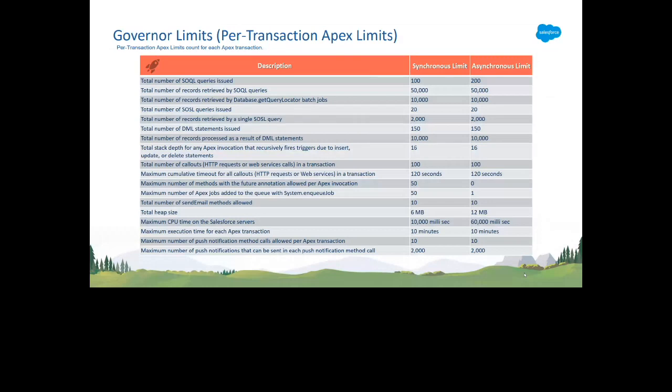And if we talk about the annotation methods, what are they? Future methods are basically a separate pipeline of methods that work independently of other processes. The limit is 50 in synchronous, and 0 in asynchronous. So this is the limitation.